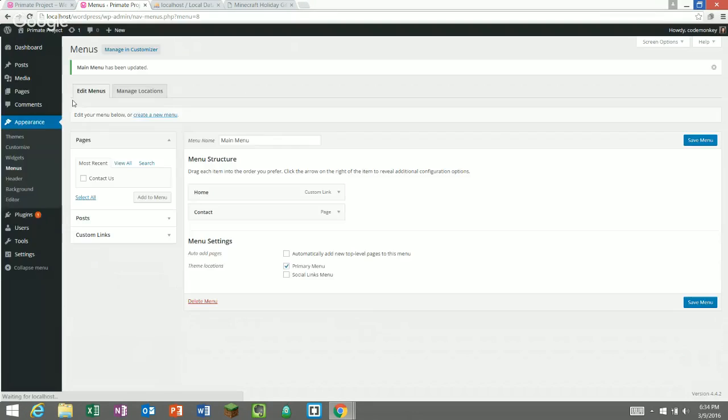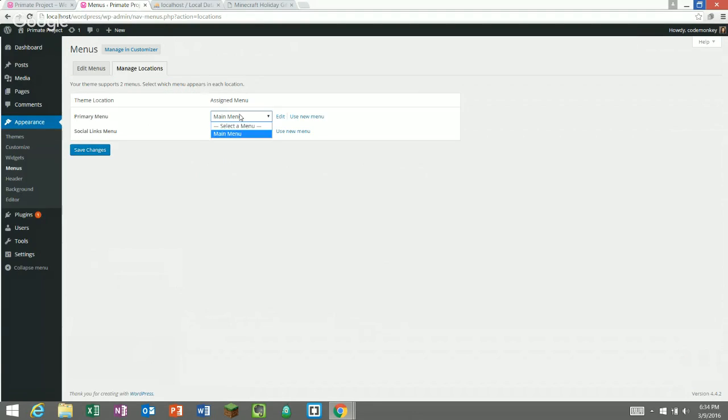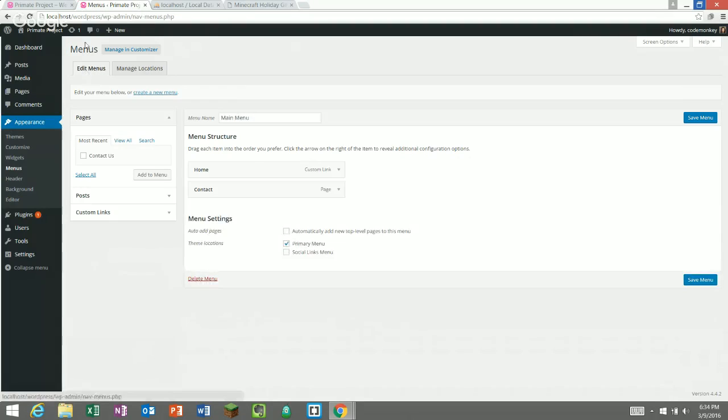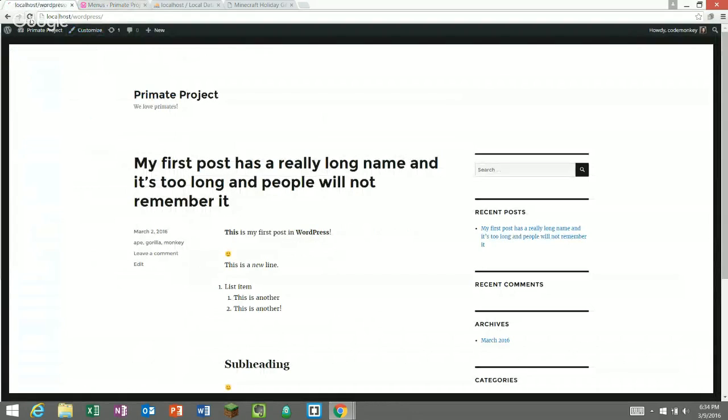After you've done the Save Menu, it's created this menu, it's saved it. If you go to Manage Locations, if you have multiple theme locations for the menu, you can assign multiple. Like the social links menu, I probably wouldn't put my primary menu, my main menu, under that, but I might make links to Facebook and Twitter and all that kind of stuff and put that under there. So I put that in a different menu, but you can change the menus in here. Okay, but if we go back to Edit Menus, now if I look at my site, if I refresh the home page, you'll see I now have Home and Contact on my home page. This is the primary menu location in my theme.